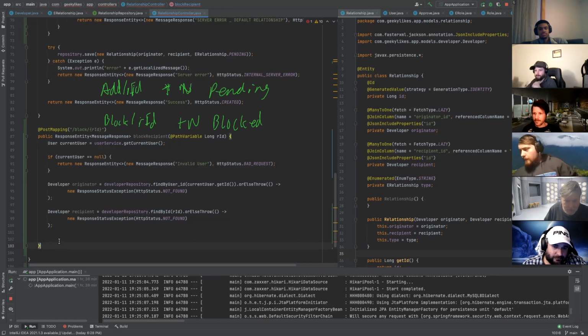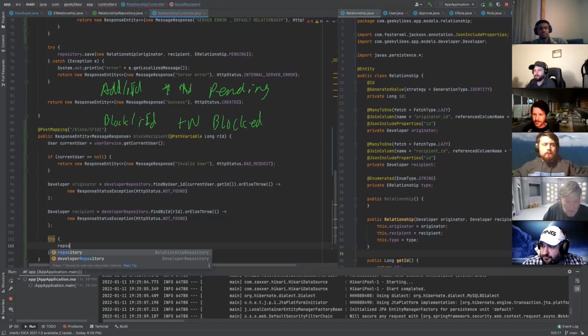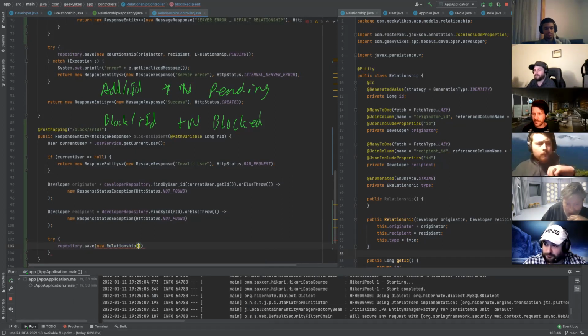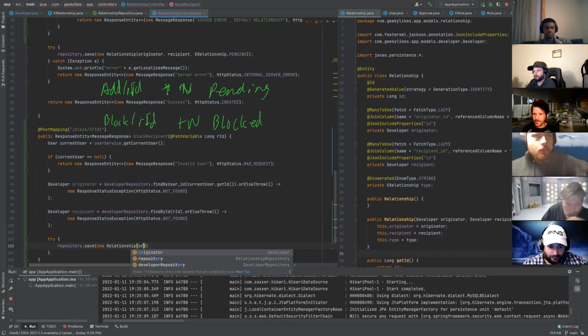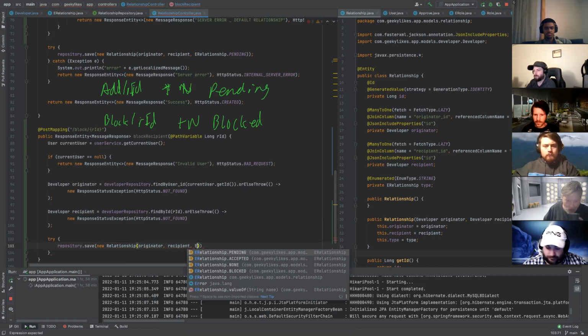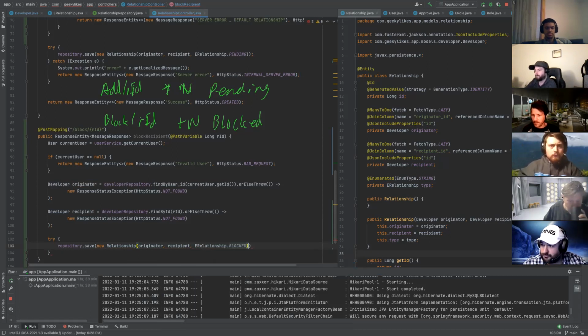So in that case, all we're going to do here is a try, just to get the practice in there. Save relationship: originator, recipient, the relationship. And then we'll do the same catch exception. So I'll just copy that down.